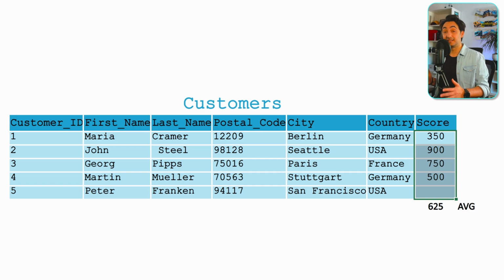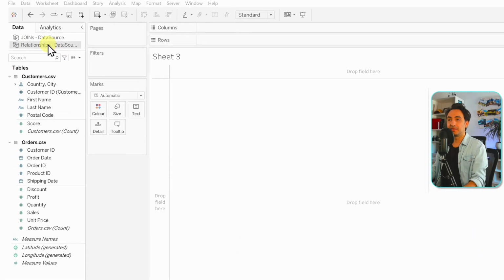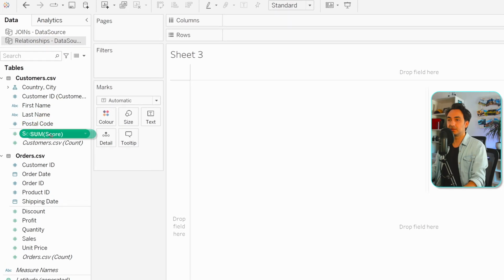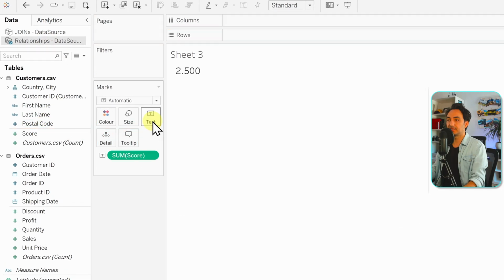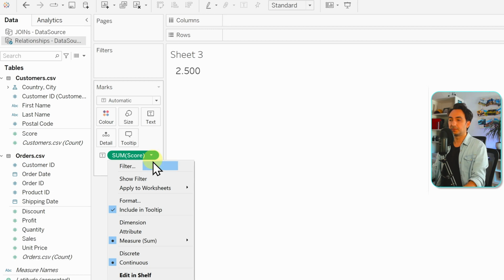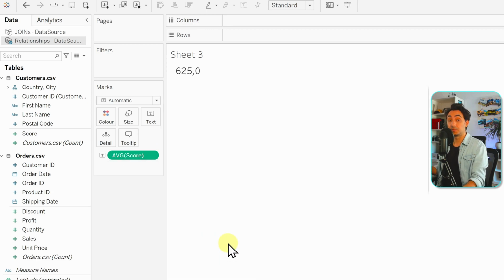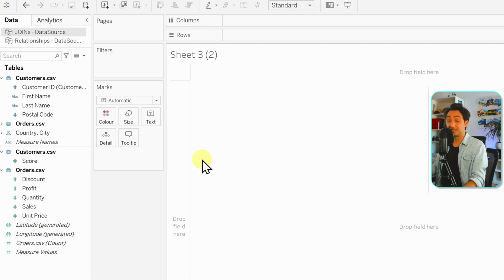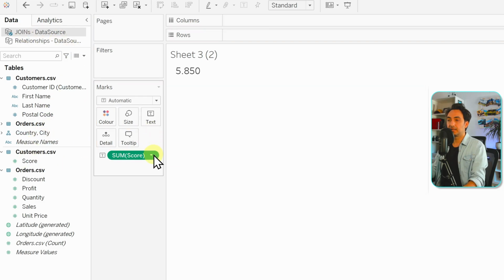Now let's check in Tableau the results from joins and relationships. Alright, so now we are at the relationships and let's take the score and drop it over here on the text. And then let's find the average. So we're going to go over here, measures and the average. So in relationships, we got the correct answer. We have 625. And now let's check the joins. We are at the data source of joins. I'm going to take the score, drag and drop it on the text, and switch as well to average. And here we got the wrong result, 585.